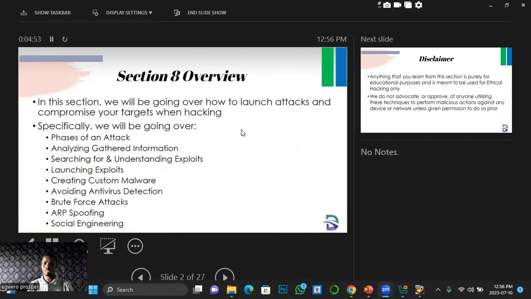We will also look at searching for and understanding what? Exploits. We are going to look at machines that we can exploit. We are going to search for them. We are going to understand them. We are also going to launch exploits. Then also creating custom malware.